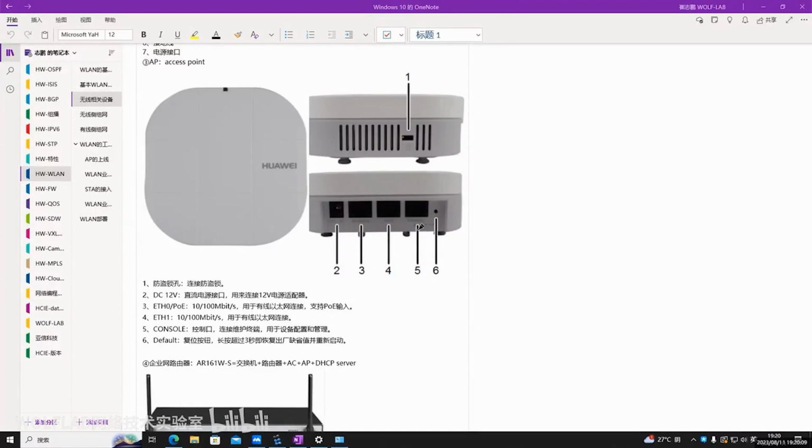Then the fifth one is the so-called console port, used for managing our AP. And the last one is for reset, just like the reset button on our home routers. It's the same concept.